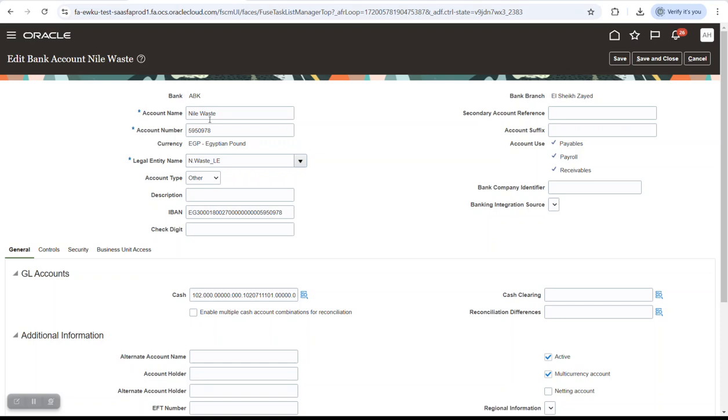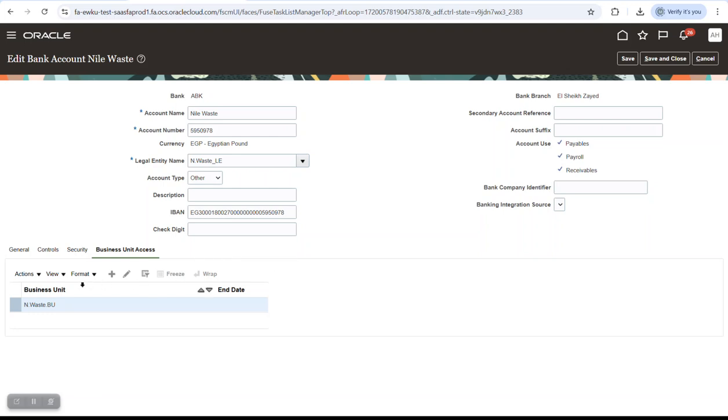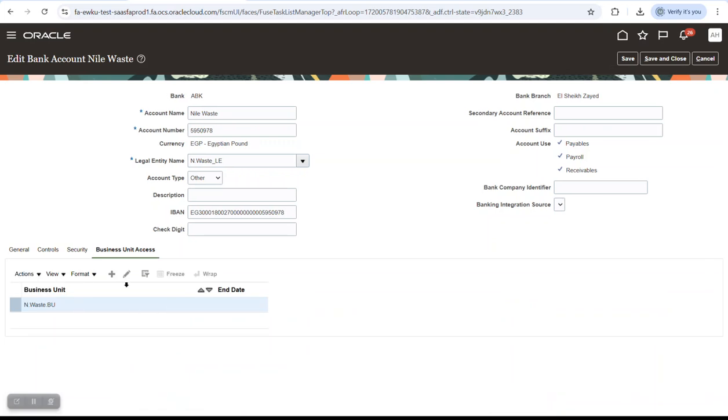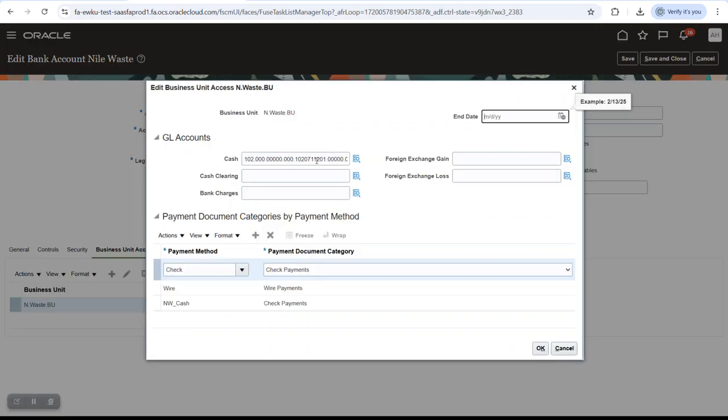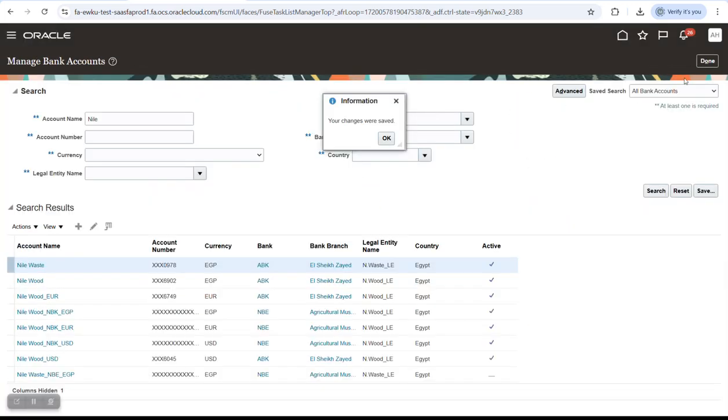I come back again to the bank. So I found the issues that just go to business unit. You will find, I just need to copy it and go to business unit. Again, you will find this one. This is the wrong one, so I updated it with our one. So again, okay, save and close.